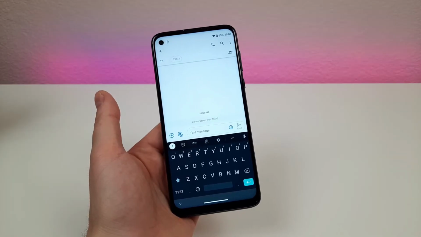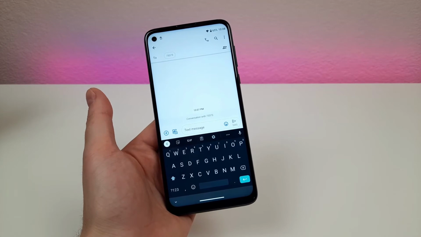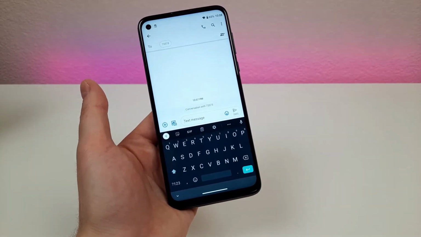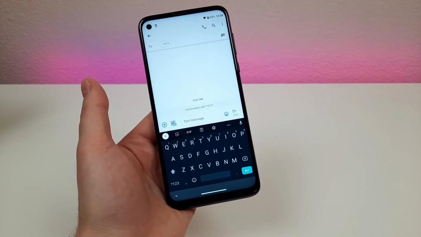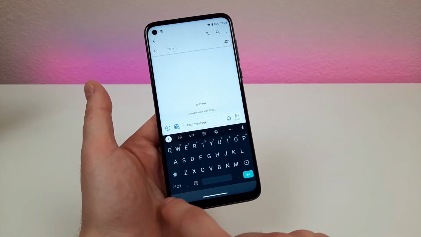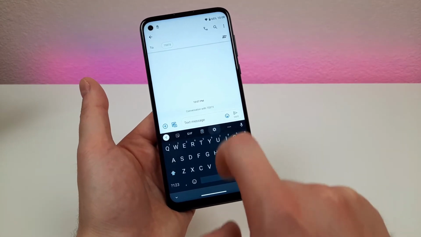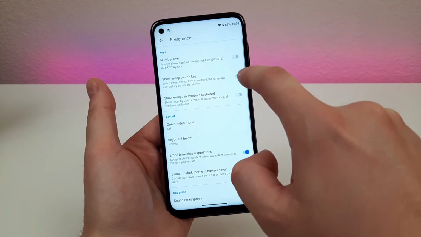So I'm a big fan of the keyboard that comes pre-installed onto the phone. But one annoying part about it is that the top line of letters here is mixed in with the numbers. And if you want to access dedicated number keys, you got to go down into the corner to get those. But if you want to have a dedicated row of number keys by default, just go to the gear here. And then you're going to go to preferences, and then you'll see right there number row.